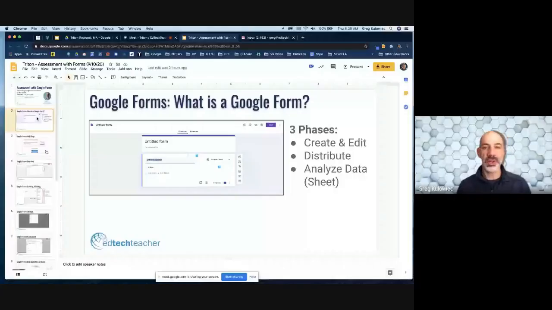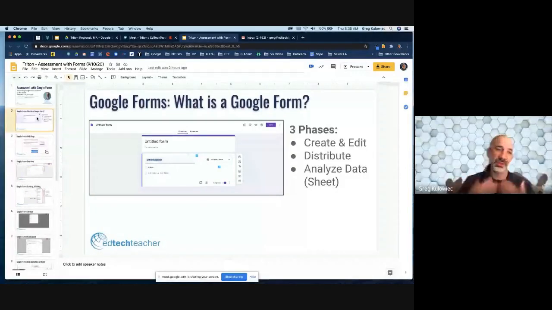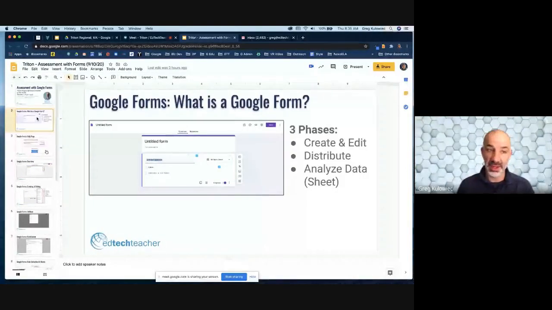Google Forms. What is Google Forms? If you're really new to this, the big idea is that there are 3 key phases to Google Forms. There's the creation phase, and I'll go through that process. Then there's the distribution phase, where you push that link out to your kids. And then there's the analysis phase, where you collect the data.